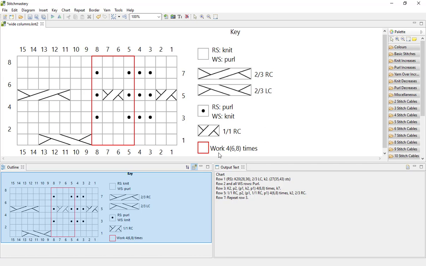Now you'll note that I've not said knit because not all the stitches in the repeat are knit stitches. So first of all, let's look at one of the rows that has different stitches in it. So row 5, we've got a purl, 1 by 1 right cross and a purl. Looking at the written for row 5, we've got the 4 stitches at the start of the row, and then in our round brackets we've got purl 1, 1 by 1 right cross, purl 1, and then our 4, 6 and 8 times, exactly the same as we've got them in the key.